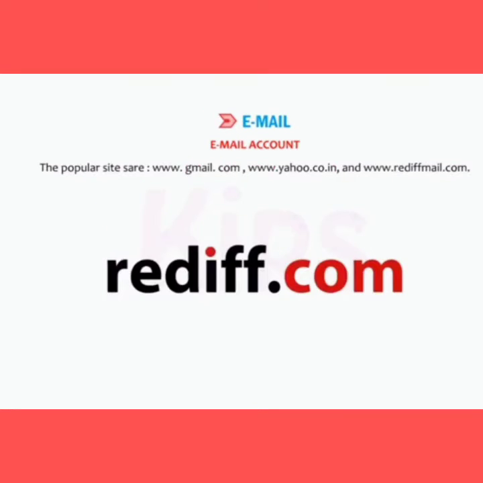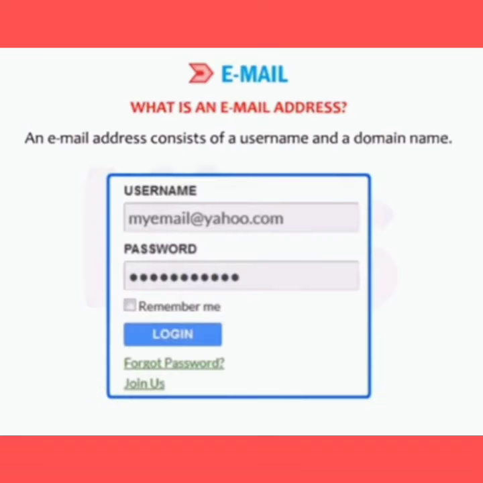The popular sites are www.gmail.com, www.yahoo.co.in and www.rediff.com.